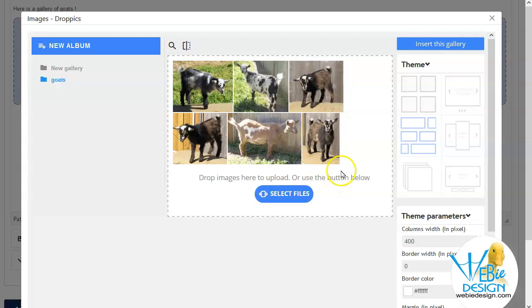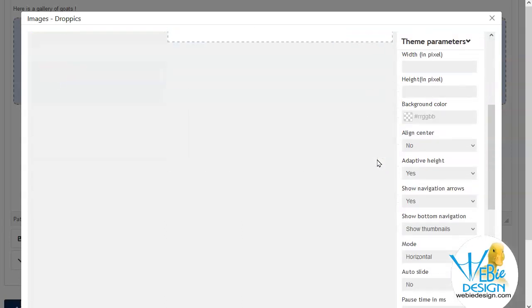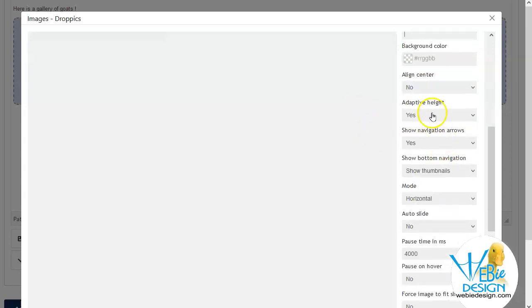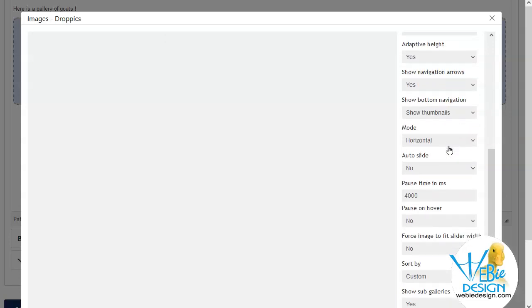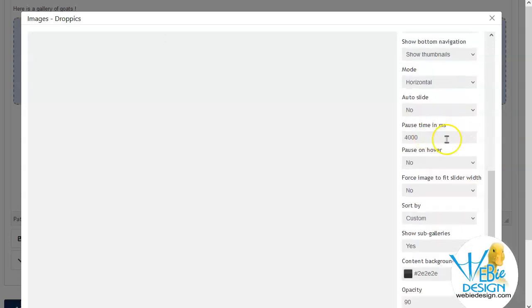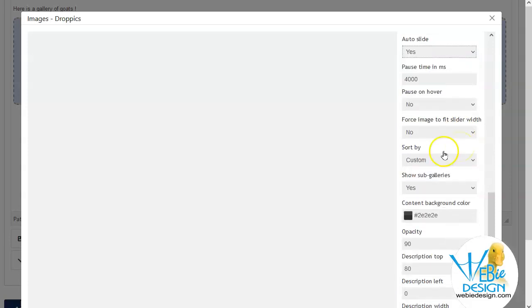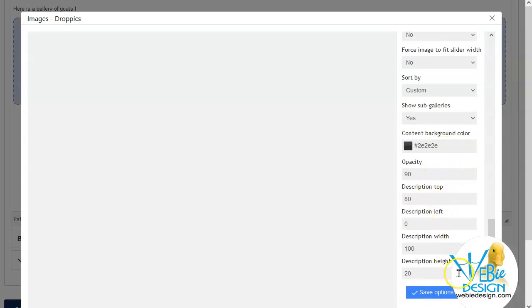Well, let's take a look at how it will look if I decide to make a slider. And I can come down here and choose, I'm going to say I want to make this 600 pixels in width, no specific height. I want the height to adapt. Let's show the navigation. Auto slide, I want it to start automatically, so I'm going to say yes. And all these other things I'm going to leave at the default. You can see I do have an option to put a description there. I'm just going to go ahead and save this.